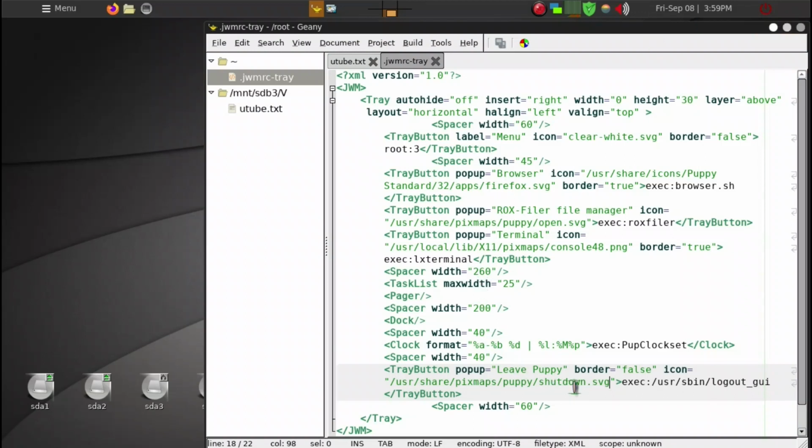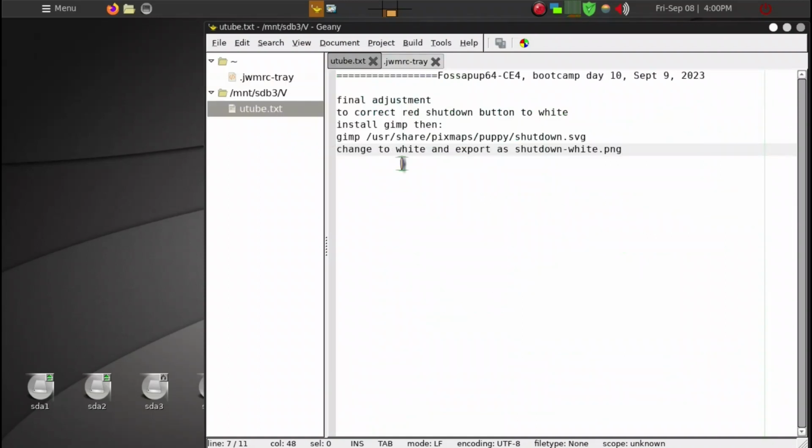When we look at this icon, this is the Puppy icon here, and here is the icon itself. This is in /usr/share, which is where the icon is. So what we need to do is load this up in a program, GIMP, and then change the color into white and then reload it here. So this is the first step.